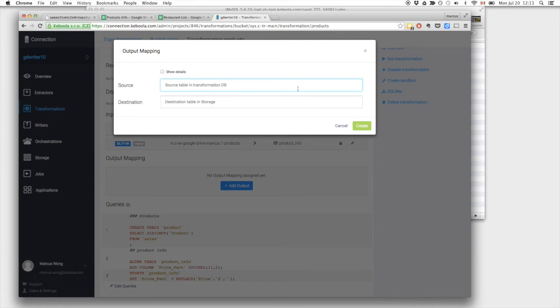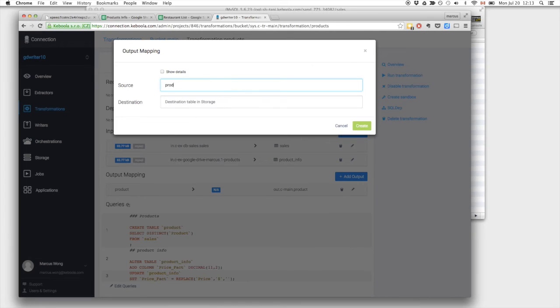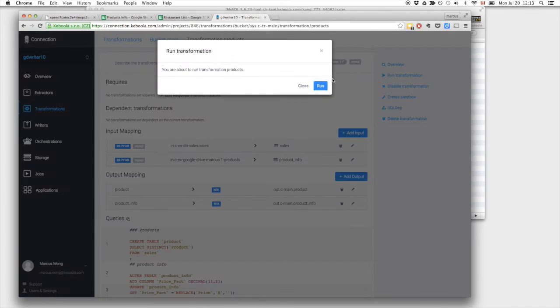Now we select our output. So I created a table called product, and I want to send that to storage API, out.c.main.product. Also for the product info, we'll do the same thing. So that's our configuration for our transformation. Now I'll just run it.